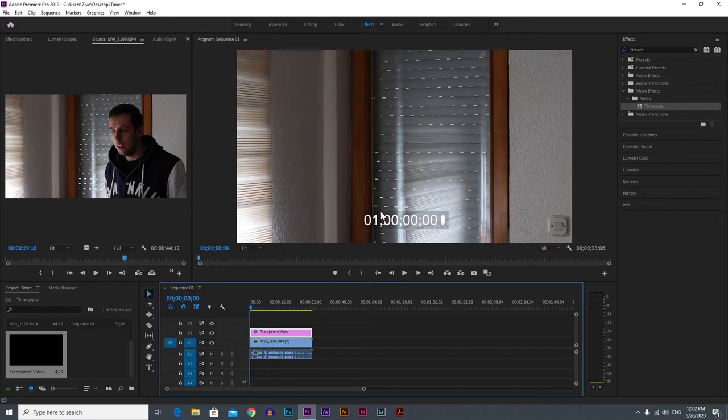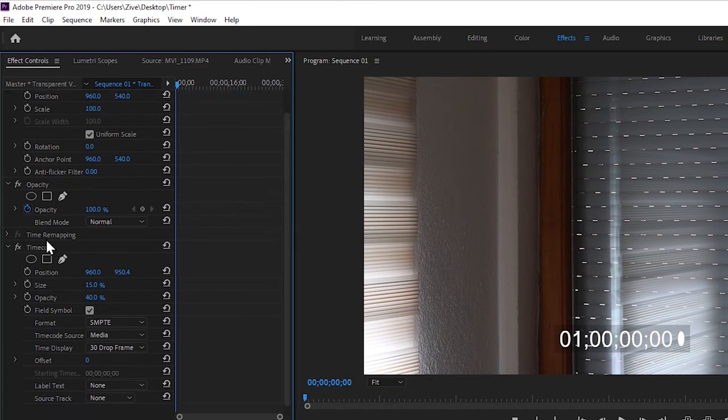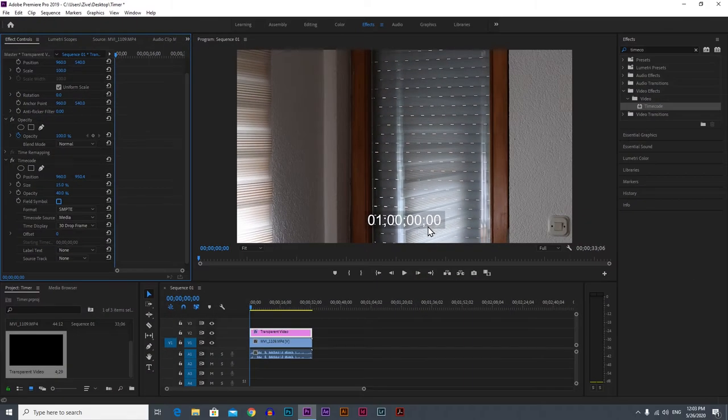And now, first of all, we need to remove this symbol at the end of the timer. To do that, click on the transparent video, go to effects and controls, and go under timecode. And to do that, go simply and uncheck this filled symbol here, and the symbol is now gone.